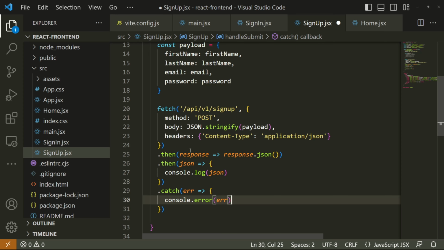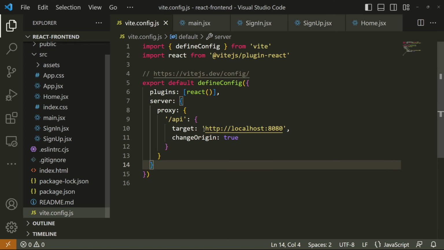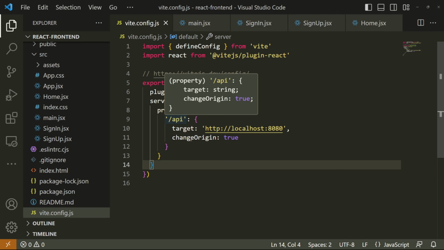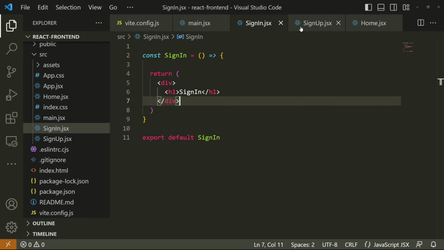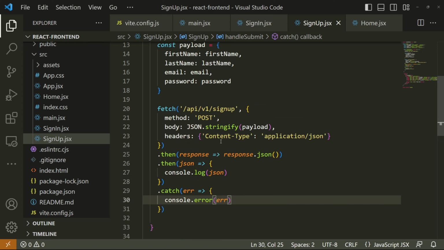All right. So we're using fetch. We're declaring our URL to be /API/v1/signup. And recall that because we've configured the proxy back in the start of this video to use localhost 8080 whenever we specify /API, then we don't need to be typing in localhost 8080 all the time. Okay, so we're in the signup. So let's go ahead and pass this into signup, and let's test this out.